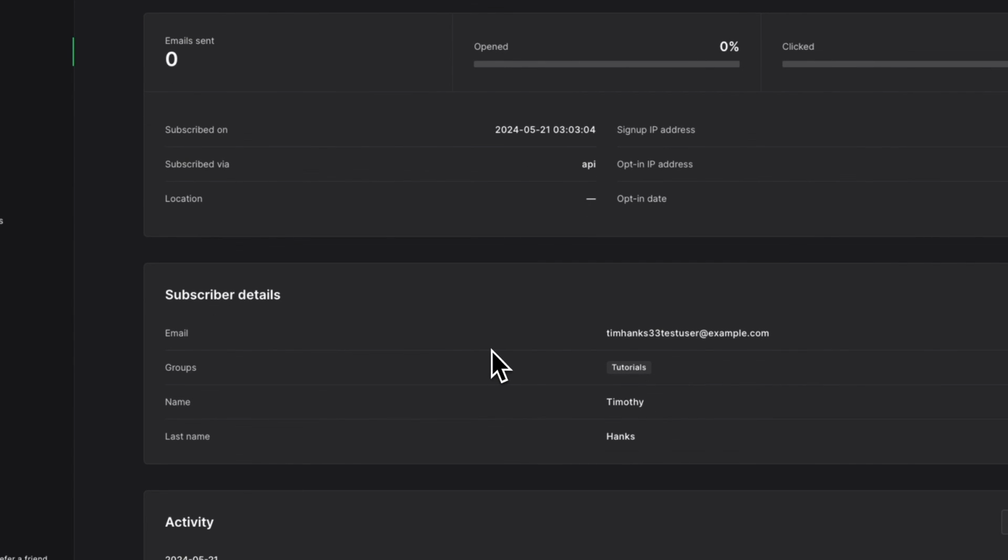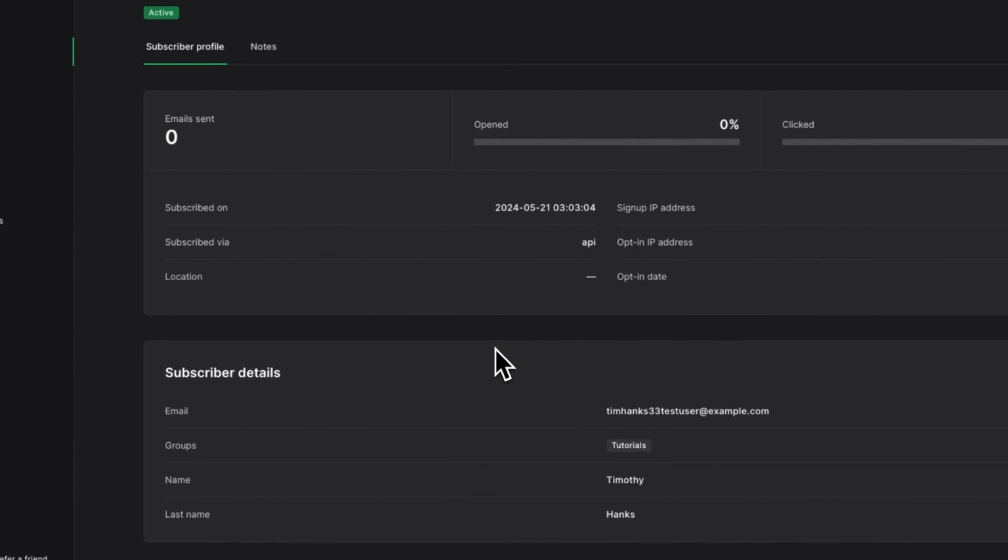Alright, so now you know how to connect Formidable forms to your email marketing software and CRMs using Mail Opt-in.